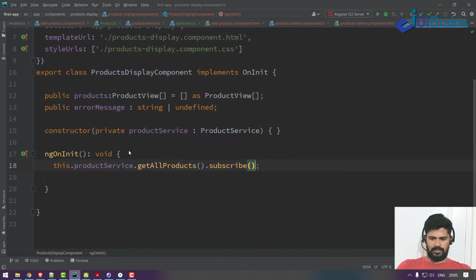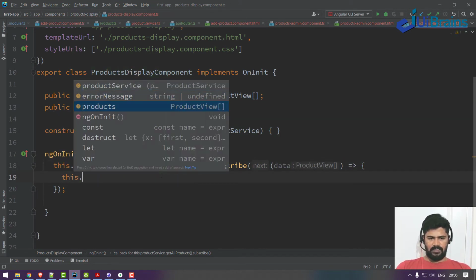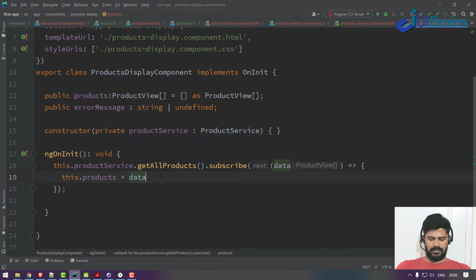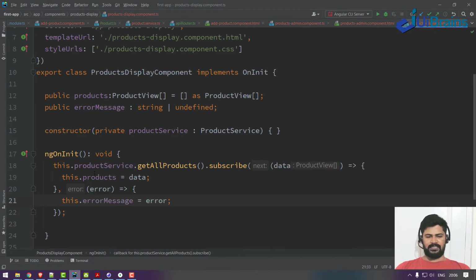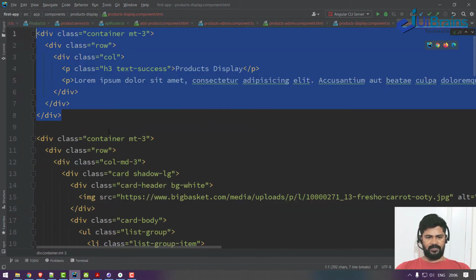So here you will receive data from the server. So you receive a data products view array. So this dot products is equal to the data. That's done. And if you have any problem in fetching data, then you get the error. So let's have error. So let's say this dot error message is equal to error. Okay, that's it. So you receive data in the products variable, and this variable I wanted to display somewhere.